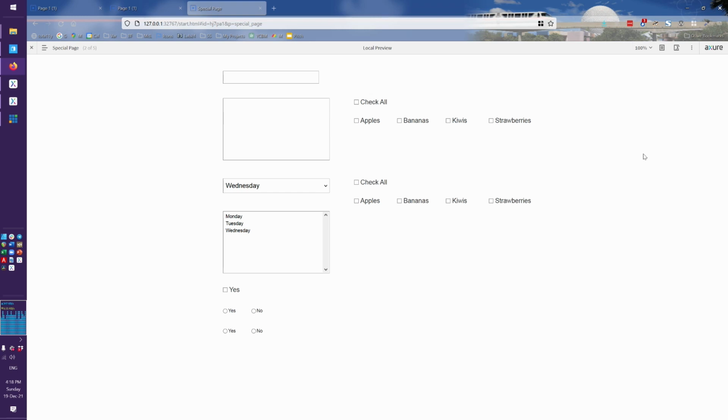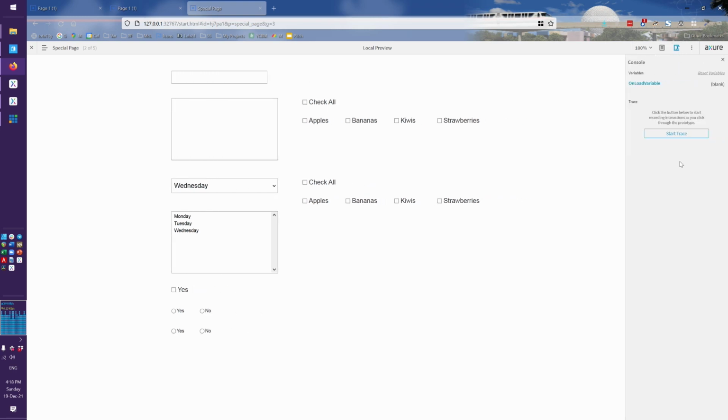So I'm going to show you something called the console. It's up here. Do you see this X in a square? It's the console. And the console is going to watch everything Axure does so we can troubleshoot. It's really handy. Check all. Okay, so Axure says, look, I'm a good little robot. I saw the checkbox get selected, so I selected all the other ones true.